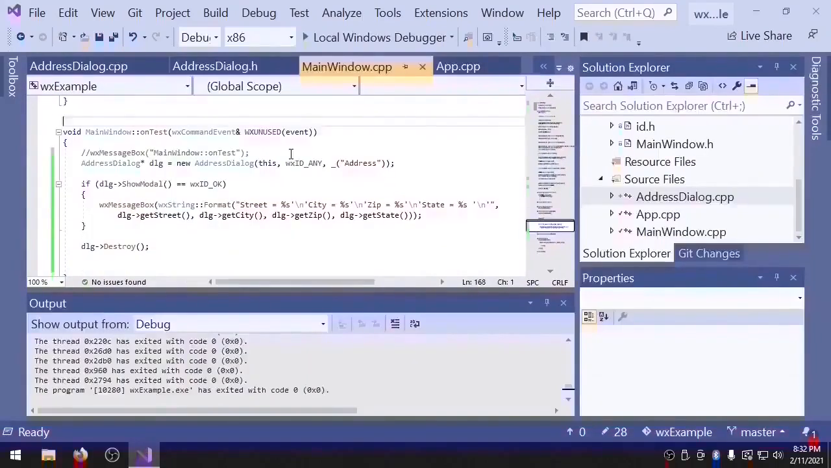I should mention here that when it comes to modal dialogs, we don't have to create the dialog on the heap. We can create it on the stack.